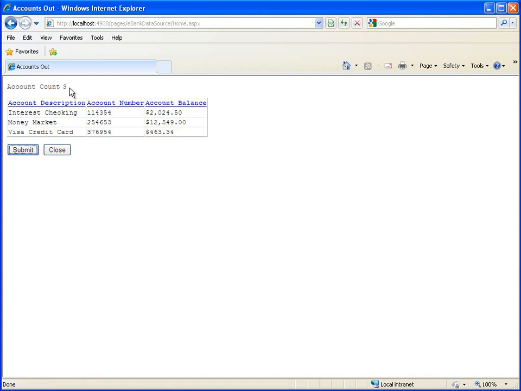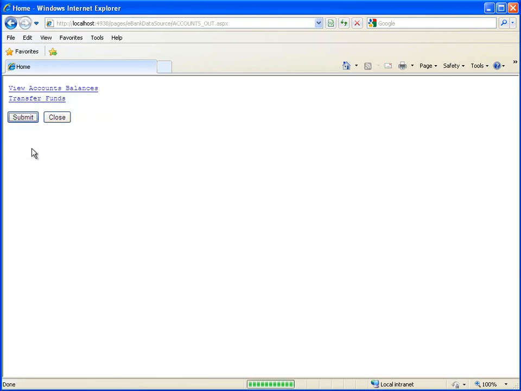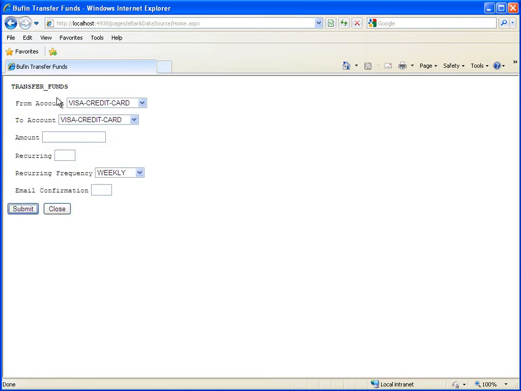This will open a web page which displays account details like account number and account balance. Click on the Submit button to go back to the home page. Now let's click on the Transfer Funds link. This will open the Transfer Funds web page. Let's enter the fund transfer details.